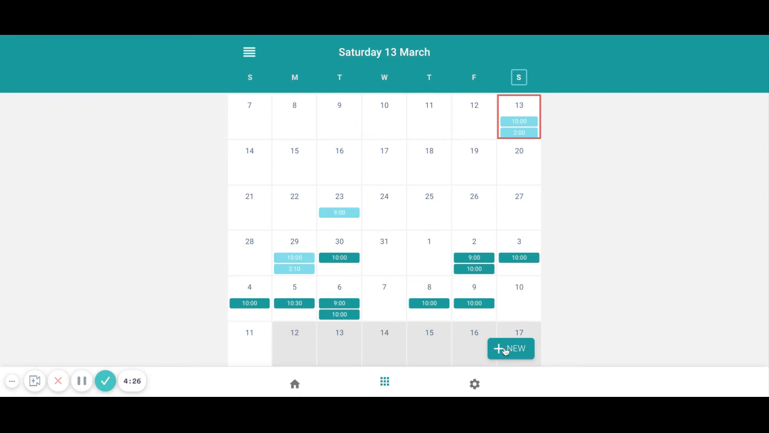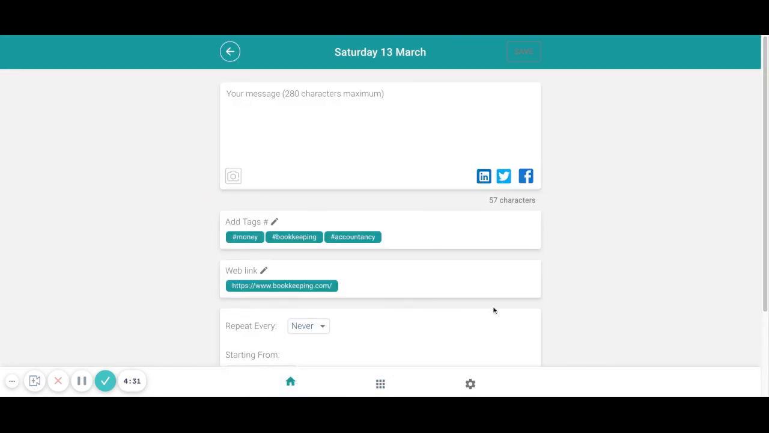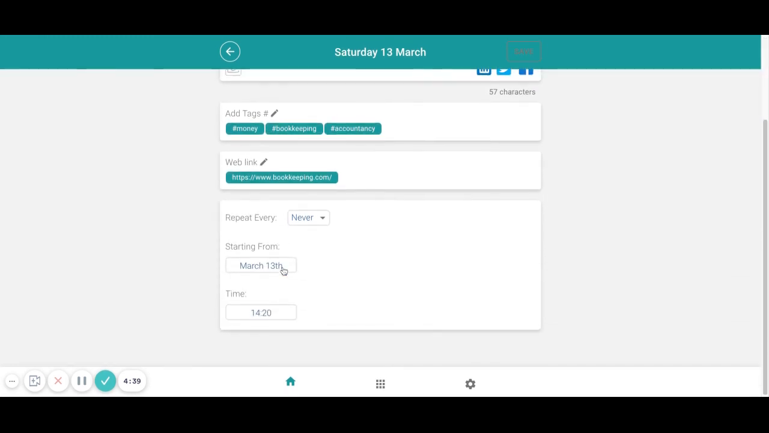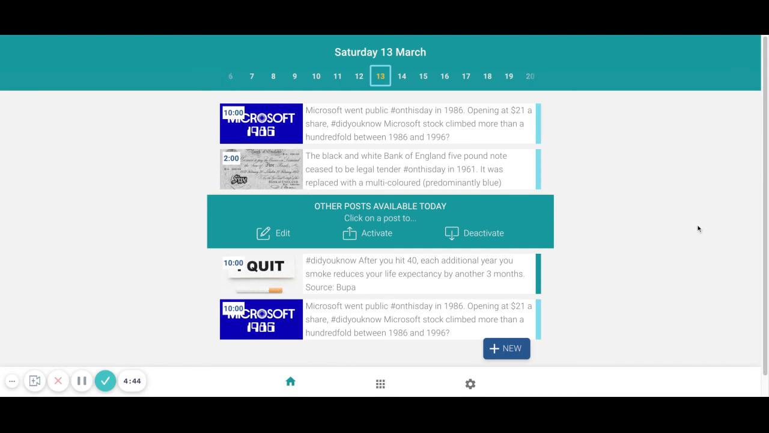From both here and on the home page, I can also add in posts of my own. So from this big button here, I can click into it, I can create my own posts, add a photo if need be, change the hashtags, change the web link, and again pop a schedule on there. And that will again form part of the calendar. It really is as simple as that.